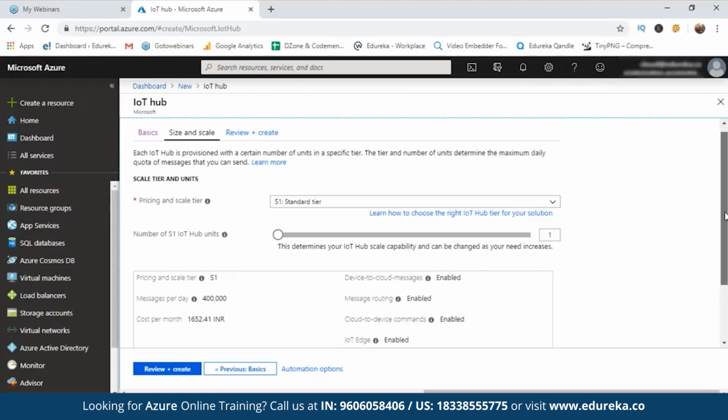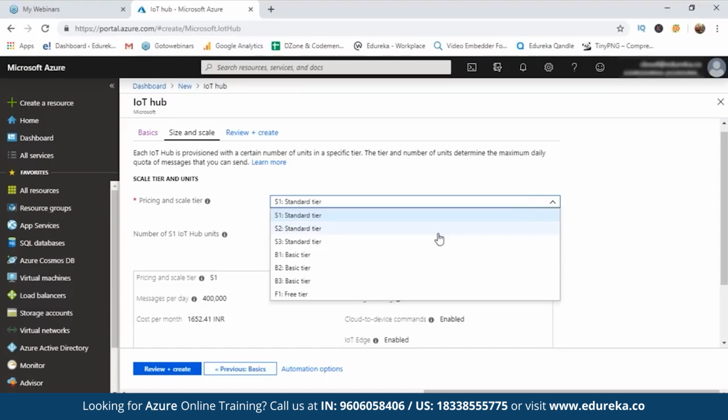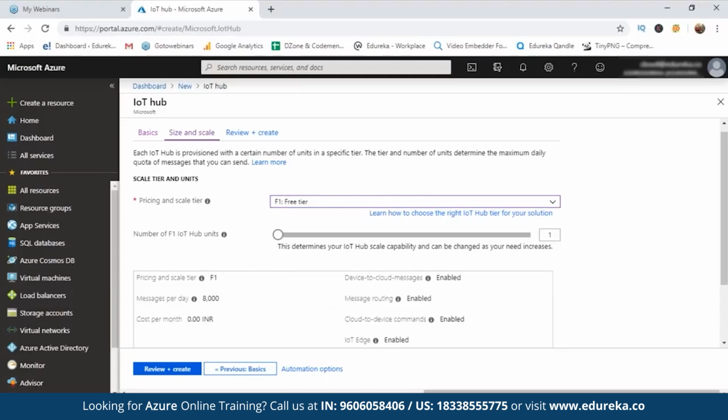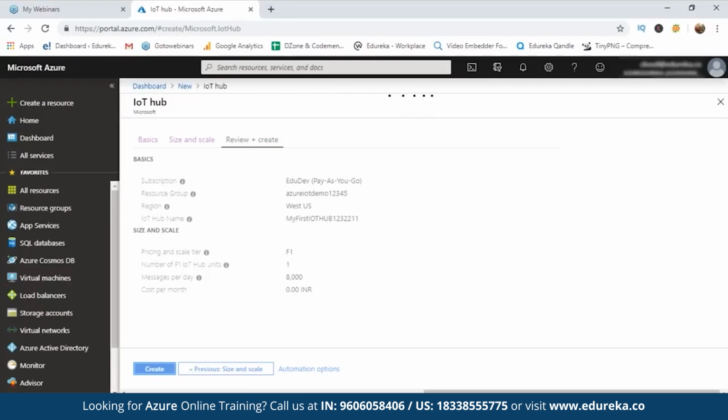Pricing tier, it is S1 for me, that is standard one. I won't be getting into the details of pricing. Let's ignore that for now. Cost per month for this device is 1652 INR, that is Indian rupees, and it supports 400 messages basically. Number of units for the hub, for now let it be 1. You can change it accordingly, and you can decide what tier you want to use again. So let's move to free tier for now so that we don't get charged a lot. And let us move ahead and say review and create.